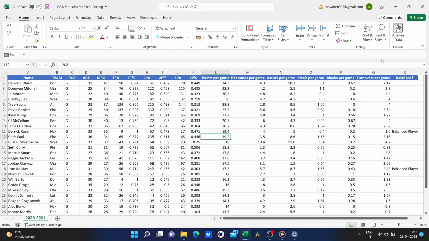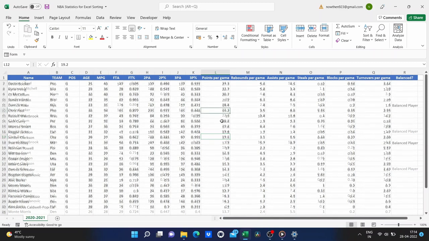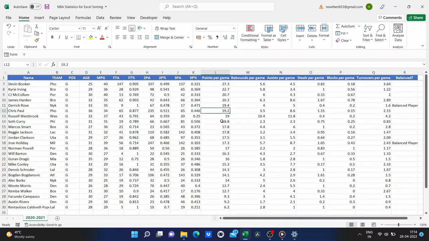So I click there, and now all of the data is sorted based on the highest points per game to the lowest points per game. Now notice that the top row is not being included in that sort. Excel is smart, and it has guessed that this row number 1 should not be sorted with the rest of the data. So that's a really good thing about sorting in Microsoft Excel.